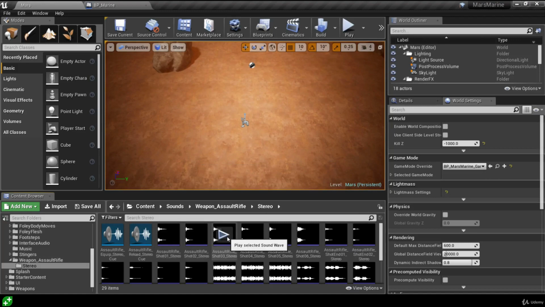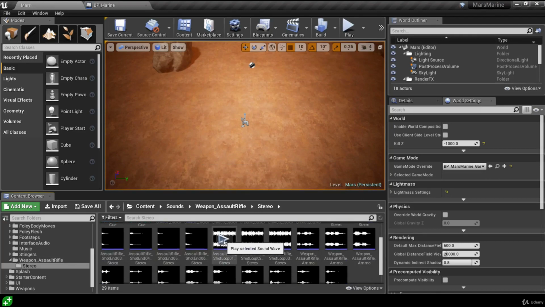So we have some single shot sounds, but we also have some weapon looping sounds. Now we're going to play a weapon looping sound just like how we spawn a looping particle effect. We're going to play it as soon as we hold down the right trigger or press the left mouse button, then we're going to stop playing it when we release. But before we get to this, we're going to create our own sound cue.